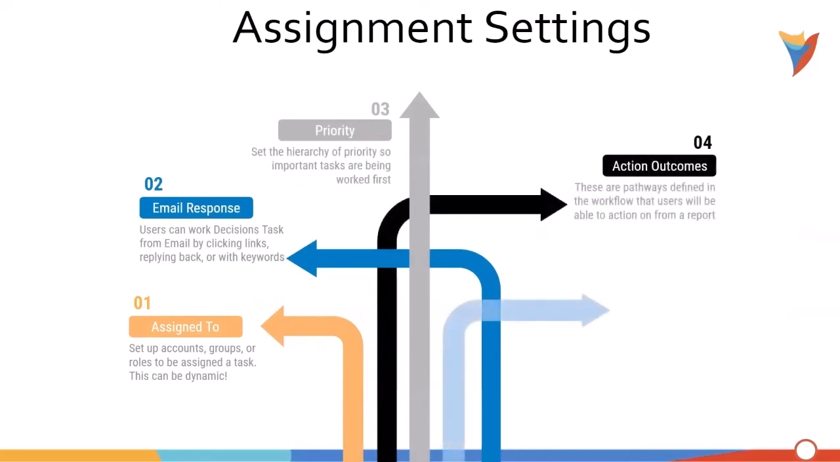You can set the priority. You can set it to autocomplete, in which case your assignment would time out and a different course of action would be taken.